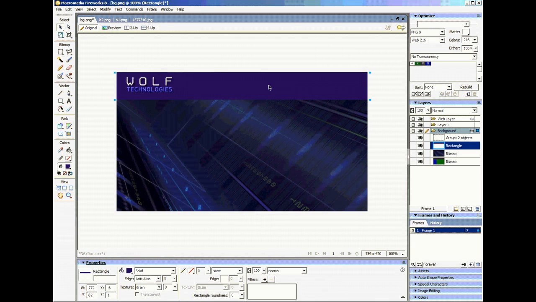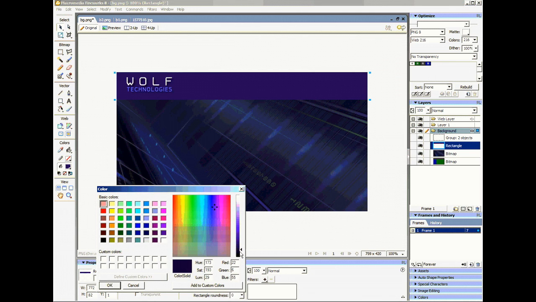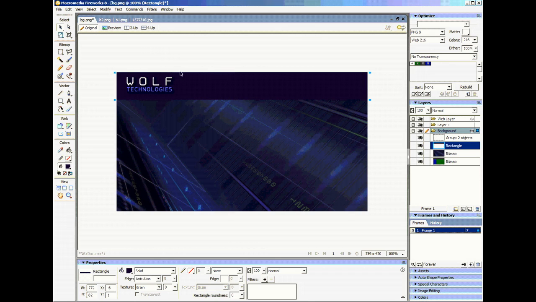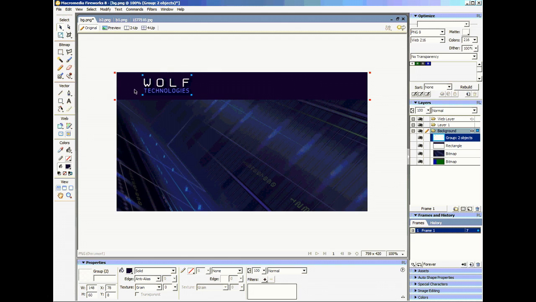All right, there we go. Actually, you know what, I want it to be even darker. I want it to almost be like a blackish purple. There we go. That's even better. All right. So now what we're going to do is add a little bit of fanciness here to the technologies, or the Wolf Technologies logo.